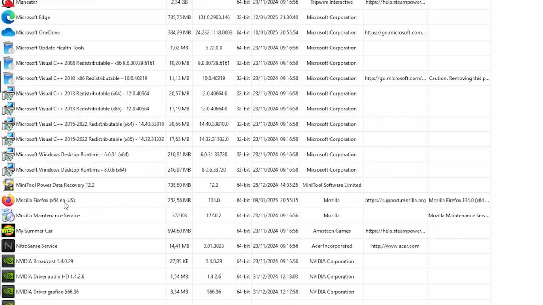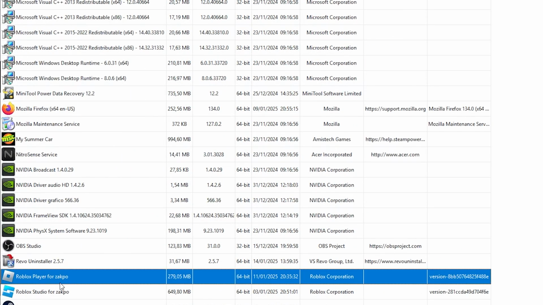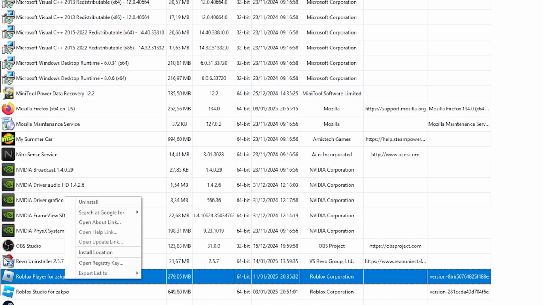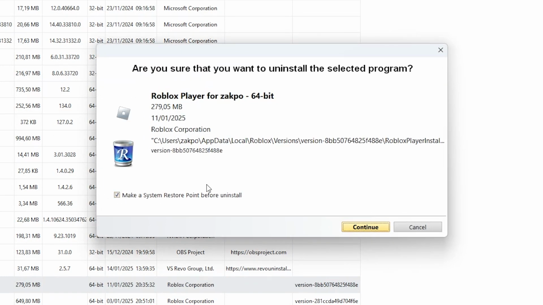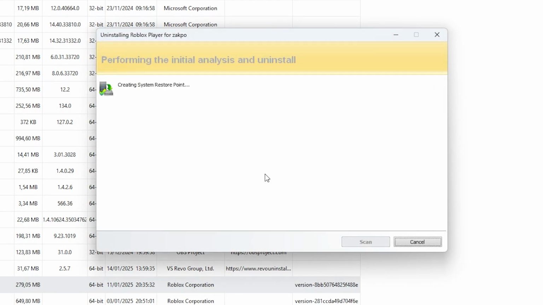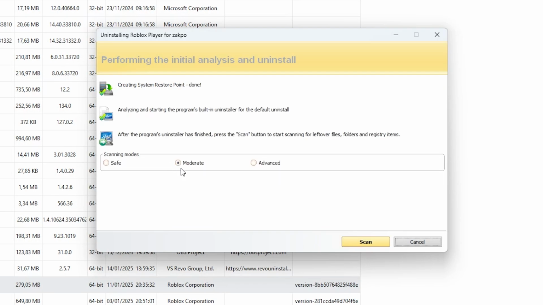Just select Roblox Player for your name, in this case for Zakpo. Simply right click on it and click on uninstall. If you wish, you can leave this option right here. Anyways, just simply click on continue. It's going to try to create a restore point. Wait like 30 seconds or something like this. So I did uninstall Roblox. In this case, I recommend you to do the advanced scan.